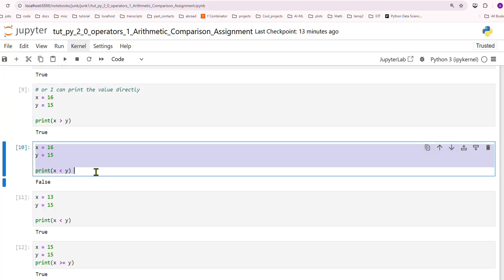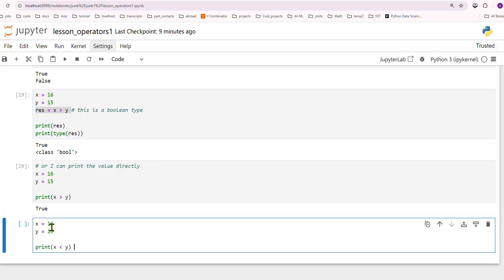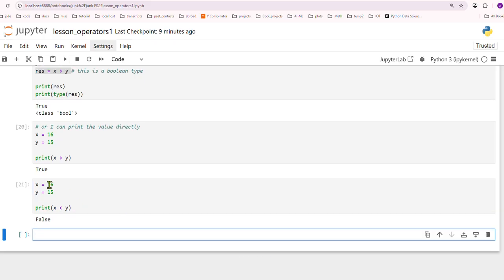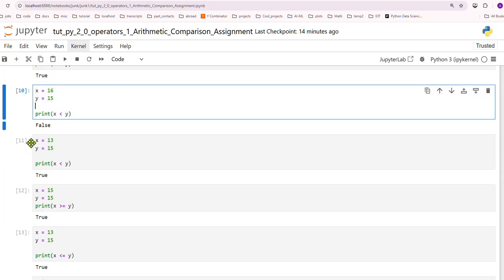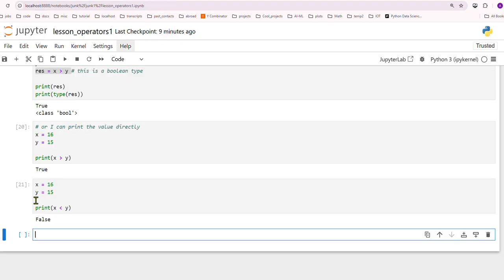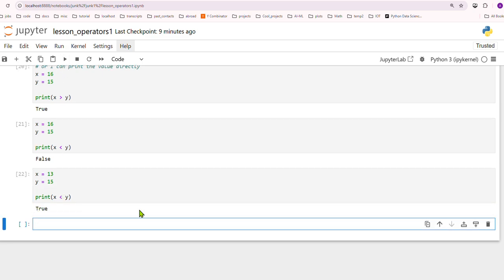Likewise, you can check if something is smaller than the other value. So if you run this, it's going to print false because 16 is not smaller than 15. All right. You can also check some more. You can play around. You can actually do a lot more over here now. You can check if 13 is smaller than 15, and it's going to print true.